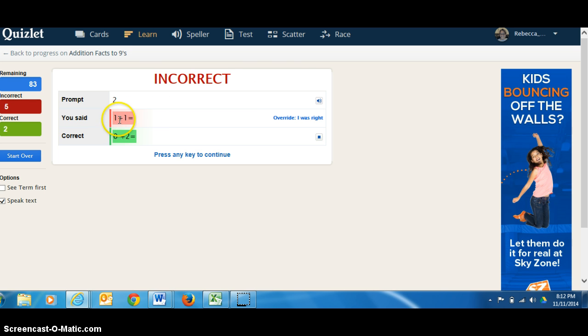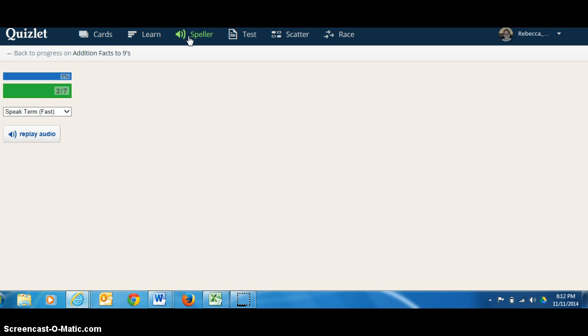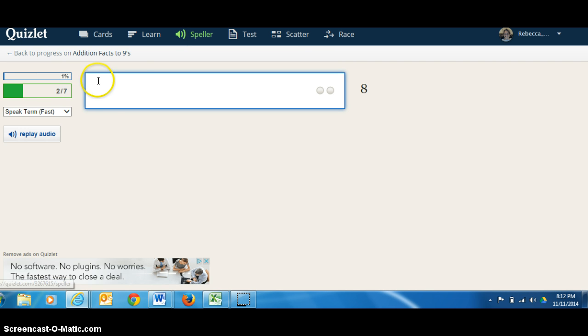0 plus 2 equals. Okay, so I can override. I was right. It is another way. You could also do the speller. 4 plus 4 equals. So you're putting 4 plus 4 equals, and then the student knows that 4 plus 4 equals 8, just to help them with their facts. 4 plus 4 equals. 5 plus 5 equals.